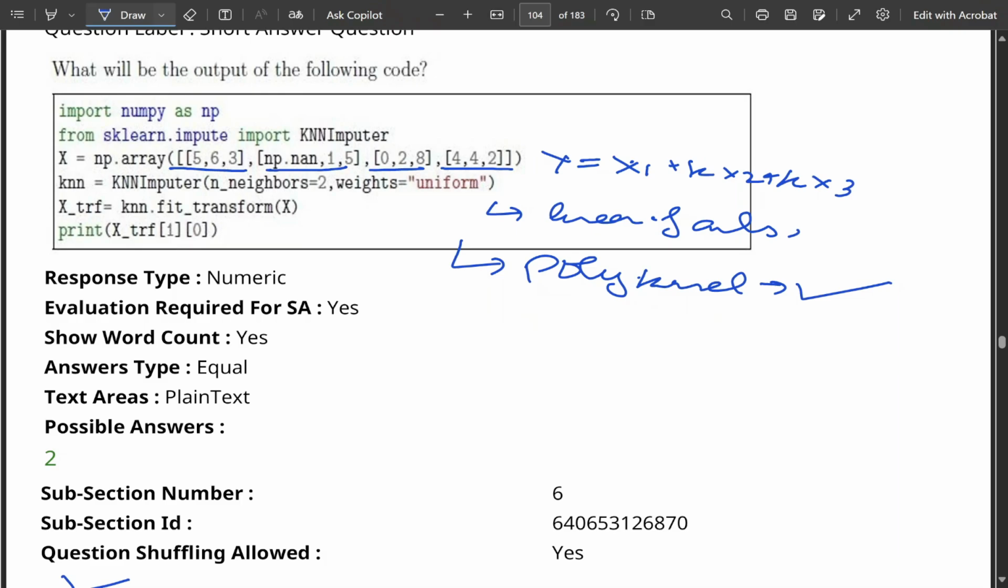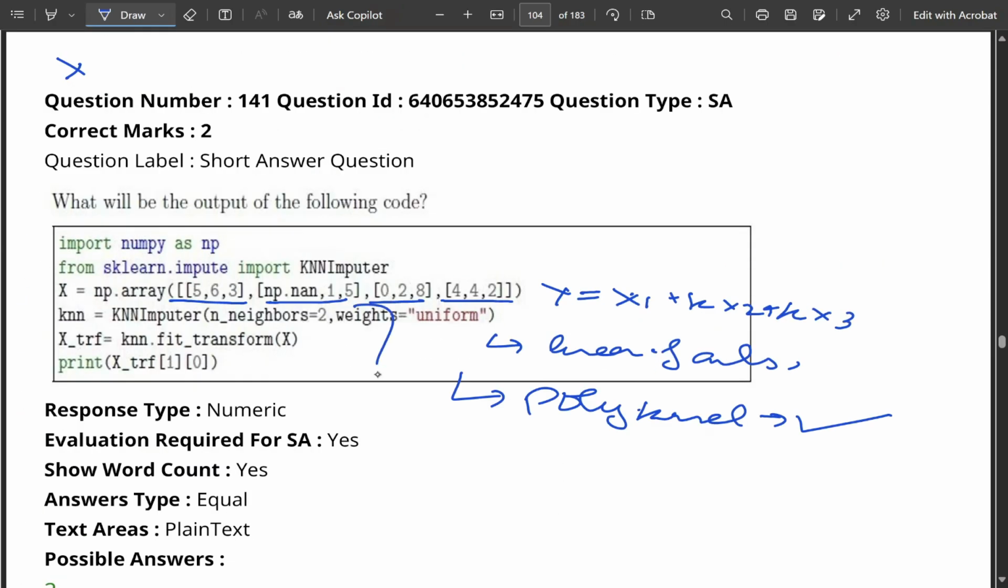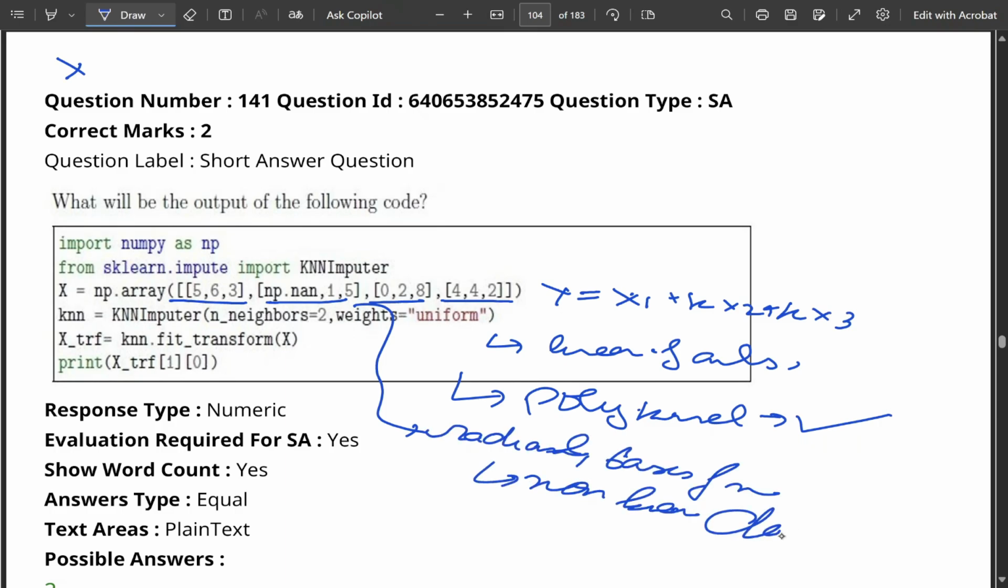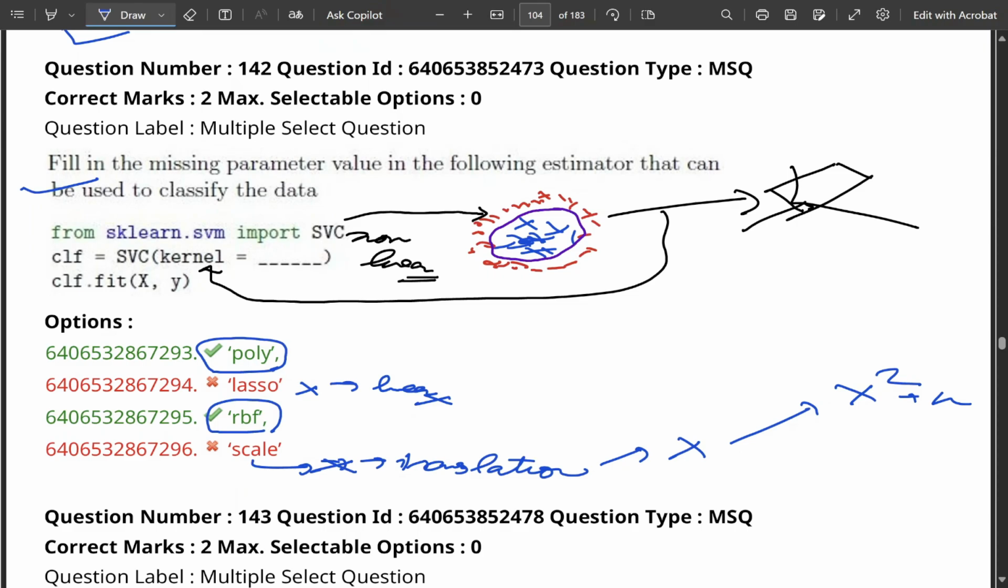Let's see if the poly kernel is available to us or not. Yeah, the poly kernel is available, and again since it is non-linear data as per our assumption, we also have the radial basis function, which is again a non-linear decision boundary. Now, why not lasso? Because lasso is linear and we don't require linear here. So again, 142 is a very important and interesting question to solve.